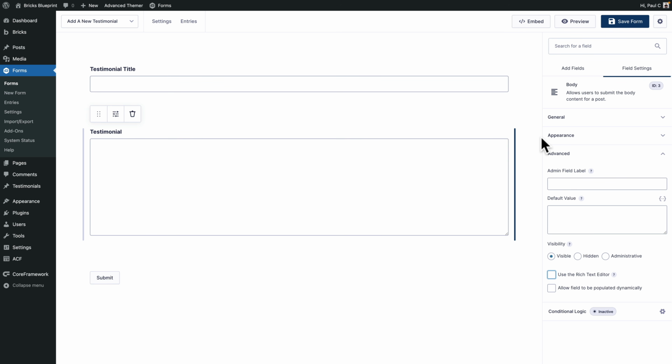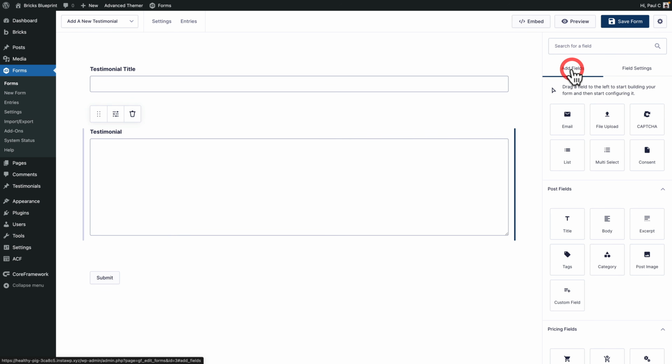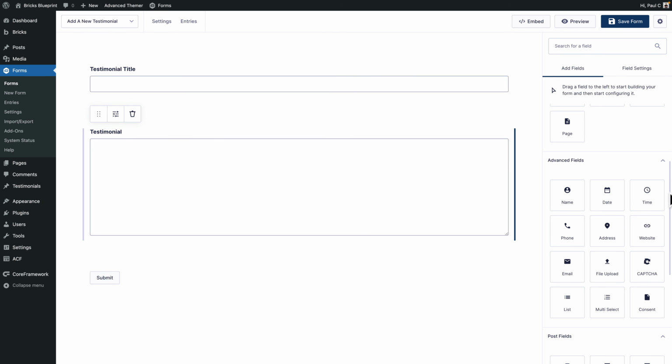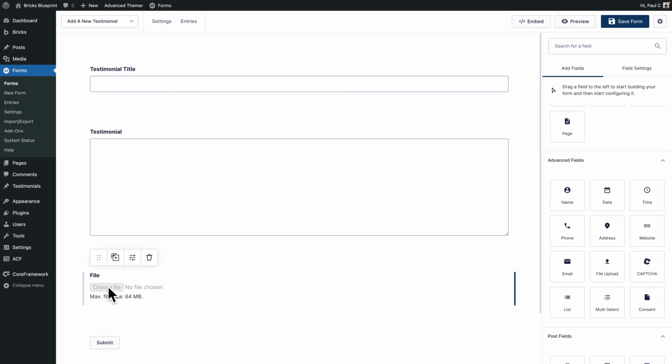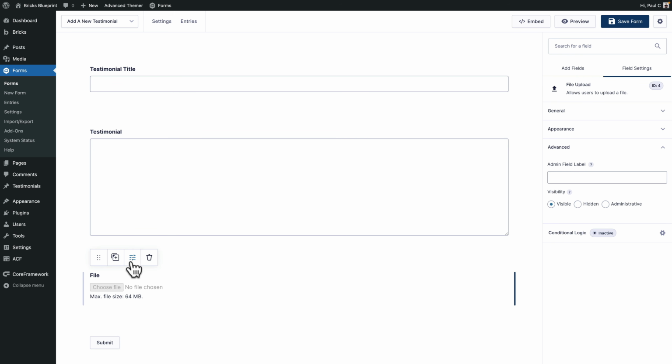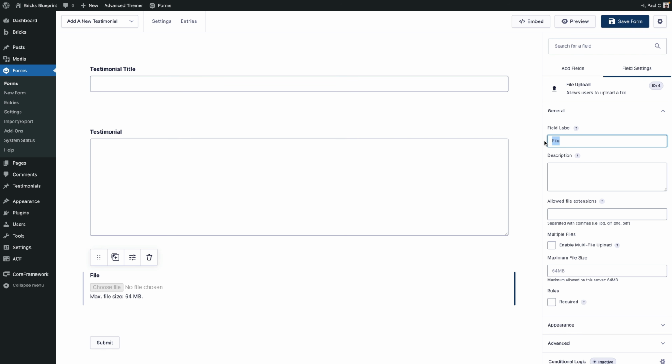Next up, we need to add in the featured image so they can upload their actual avatar profile picture. So let's come over to our add fields. So we're going to come to our advanced fields and we're going to choose the file upload option. So again, we'll click to add that in. Now we can set any parameters we want. So again, let's choose our settings, come into general first of all. We're going to change this from file.